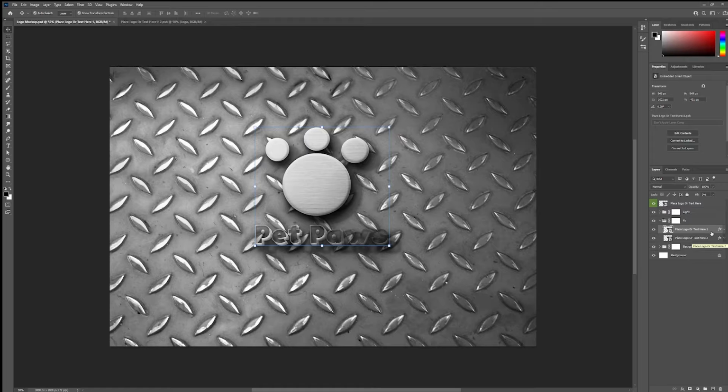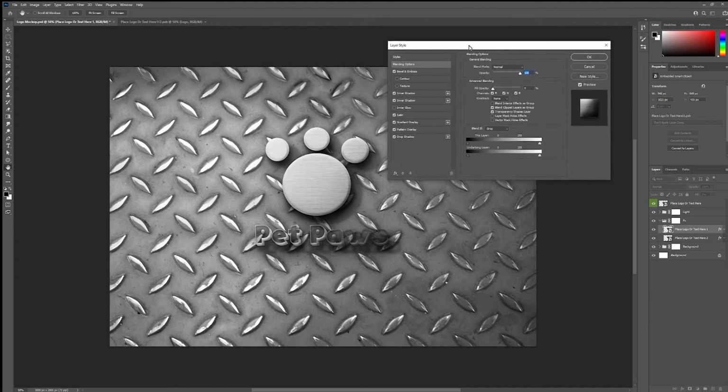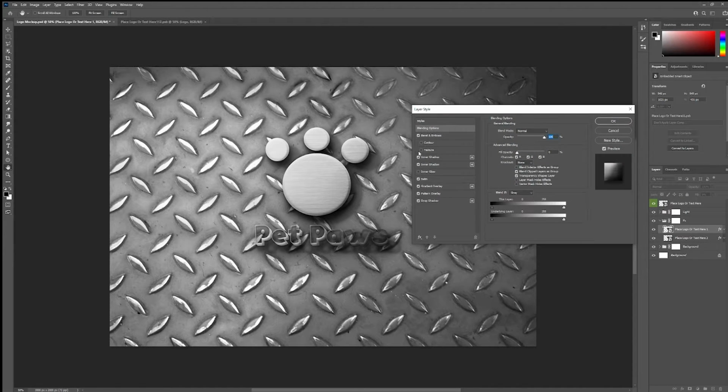The way we're going to do that is by selecting the first layer that says place logo or text here, and we're going to click in the empty gray spot on the right side, and we'll double click twice. Here it brings up our layer style window. These are all of the effects that are on this layer to make it look like this. And we're actually going to add one. So we're going to go to Effects, and we're going to add a color overlay.